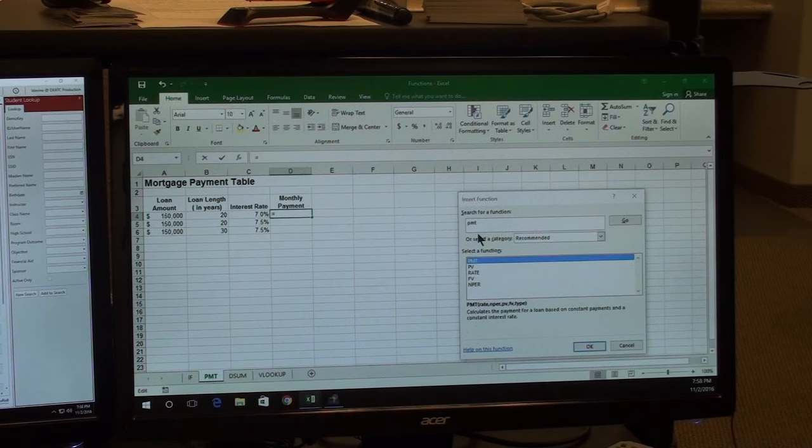Okay, and you'll notice that when we do, oh, I'm sorry. You should be down here in the cell. So, come up here to FX. Just right there, get up there. And so up here, type in C4, divide by 12. And move down to the next box. And type in B4. And the other one, type in A4.